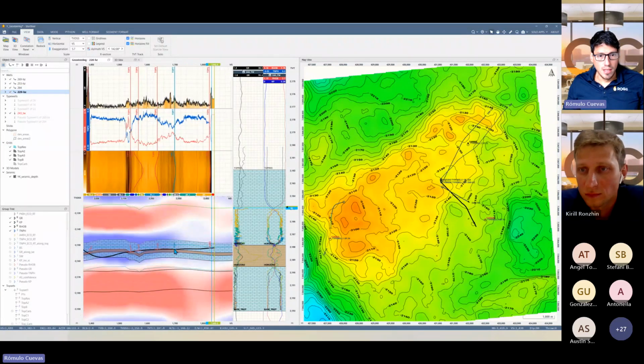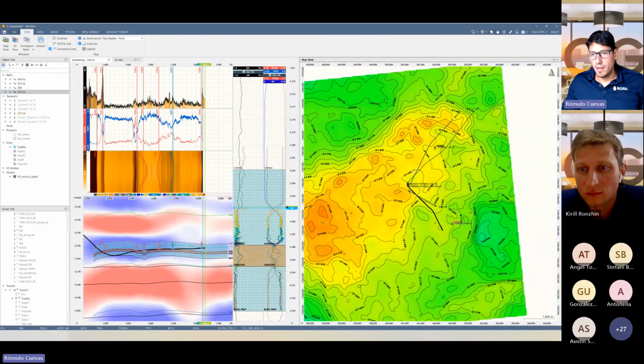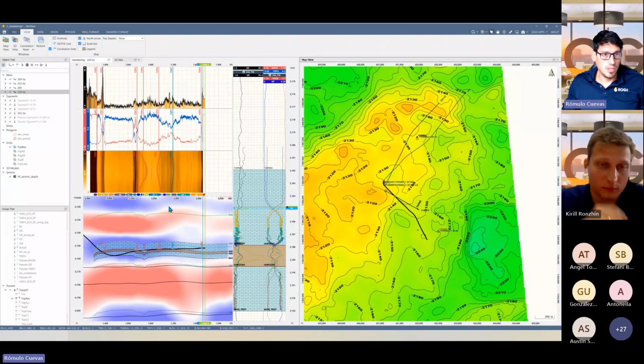Okay. So this is the area where we are going to plan a new well. I'm going to visualize the logs or the correlation panel here. I'm going to create a correlation line in this area to understand the correlation between my logs and to see where my target zone is, for instance.